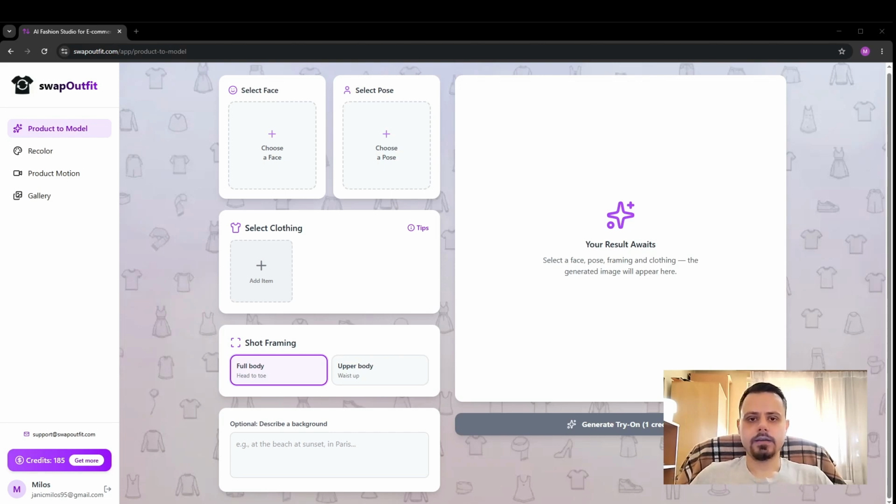Okay, so I'm gonna quickly dive into this and just show you how it actually works and how simple it is. The first feature the app offers is called the product to model feature. This is where you can turn your basic flat lay image of your product into an on model image.